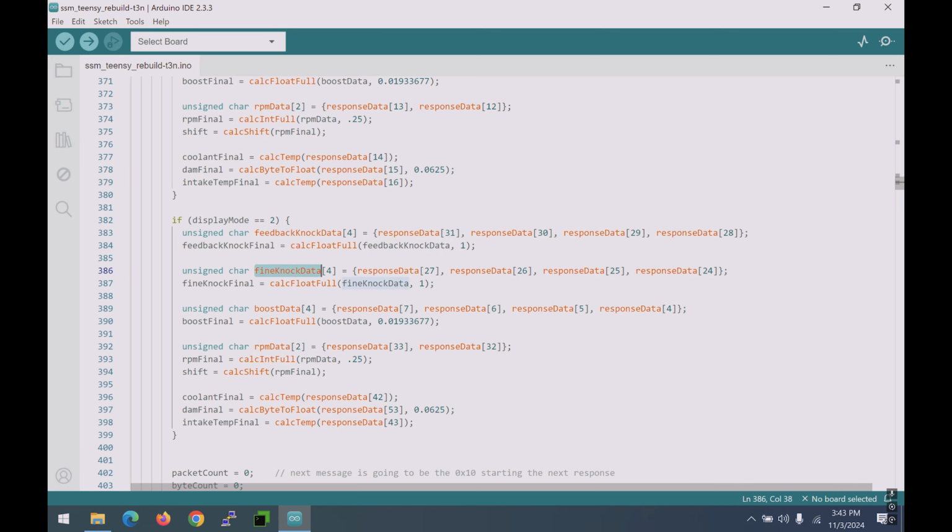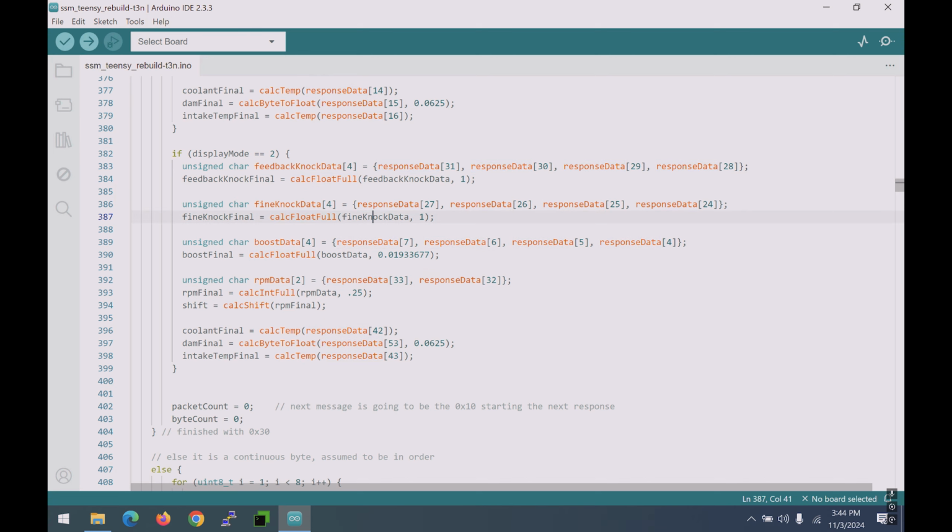So these variables are holding the 4 bytes of data we would have seen in those spreadsheets. Now, what you'll notice is I'm storing the final variable after a function. This is where it gets into those calculations we were talking about in the previous video. For example, feedback knock, I don't have to do anything to that, I just print it. When we talk about boost, I actually have to do a multiplication of 0.01. I get this from that XML file, from those conversion tables. Same with RPM data. You have to divide it by 4. I multiply it by 0.25, same thing.